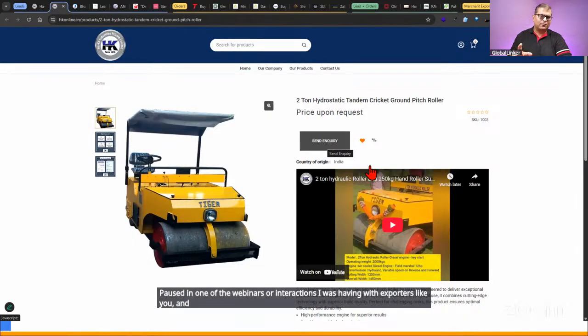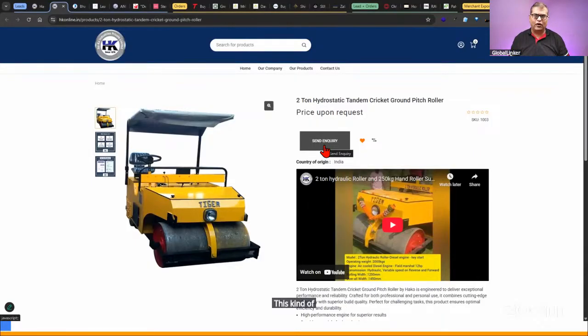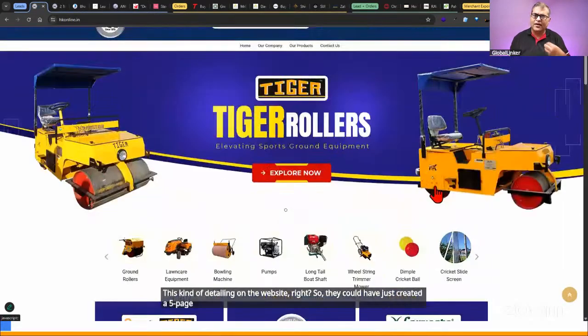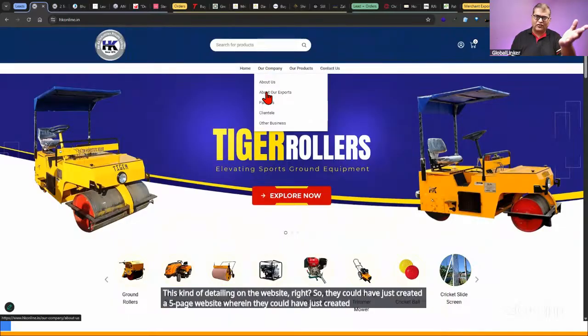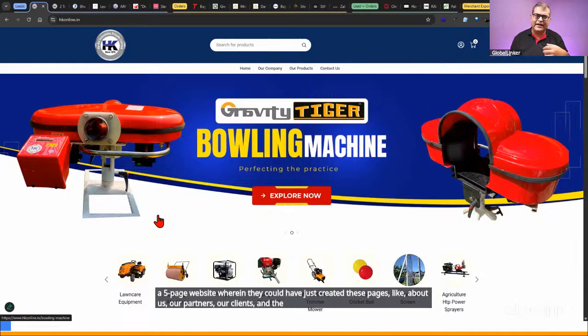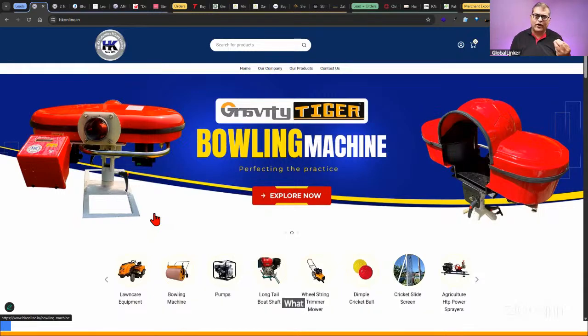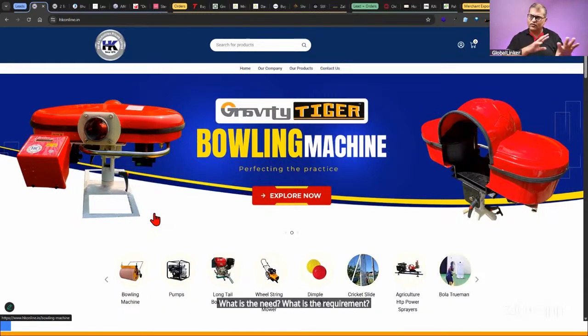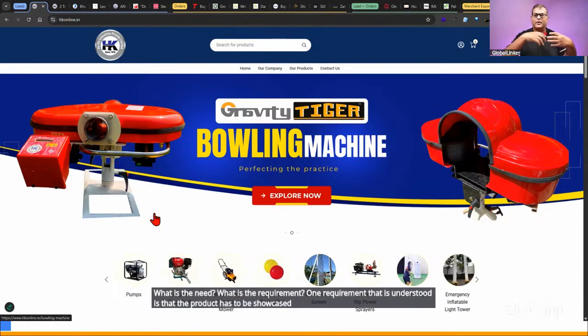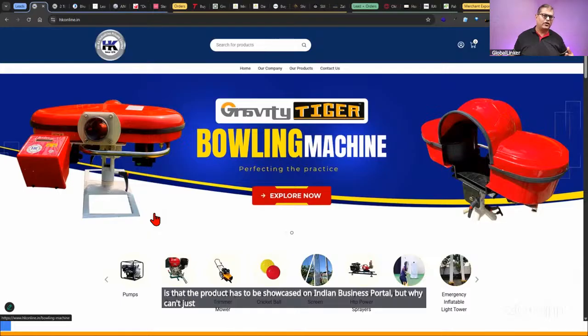And their point of view was, what is the need of having this kind of detailing on the website, right? They could have just created a 5-page website with pages like about us, our partners, our clients, and the products that we deal in. What is the need? What is the requirement? One requirement that is understood is that the product has to be showcased on the Indian business portal. But why can't they just display information about the business and not about the product?